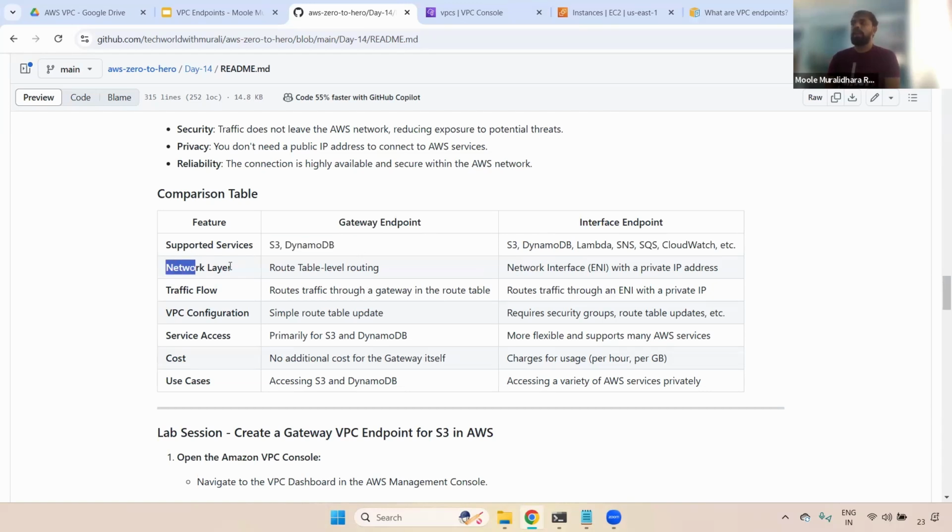Coming to the network layer, the traffic is routed at the route table level. The interface endpoint is an ENI with a private IP address. And coming to the traffic flow, the gateway endpoint routes traffic through the gateway in a route table. The interface endpoint routes traffic through the ENI with a private IP. Coming to the VPC configuration, the gateway endpoint is a simple route table update, but for the interface endpoint we need to make a few more changes.